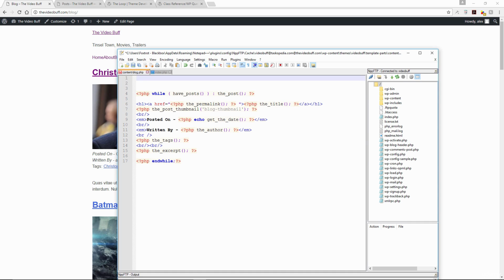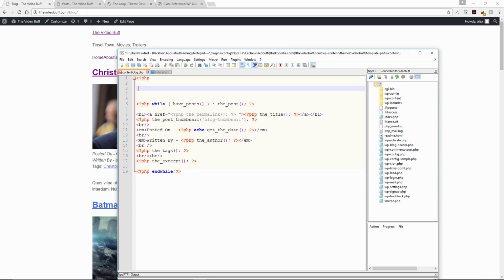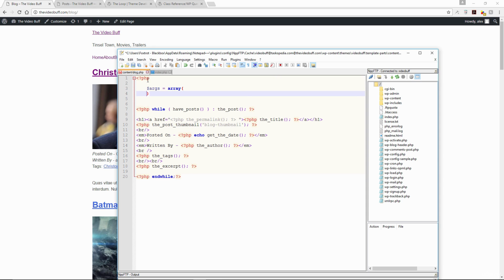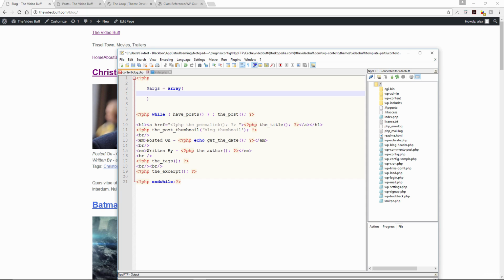Okay, so right now we are going to create a custom WP query function that will pull in information of posts from a very specific category. And here's what I'm going to do. I am going to open up a new PHP tag. Inside, I am going to create a variable called args, which is short for arguments, and I'm going to create an array. Inside of this array, I can make my customizations, my specifications.